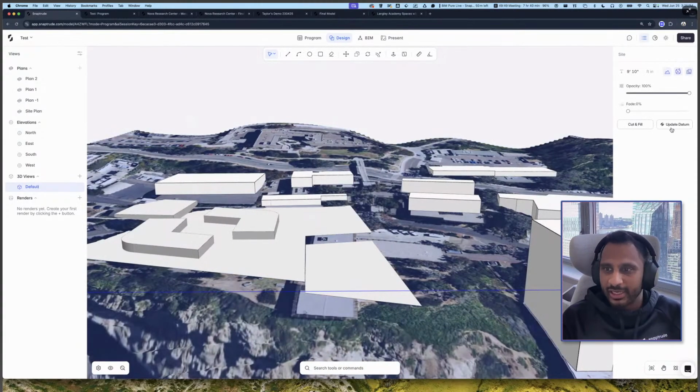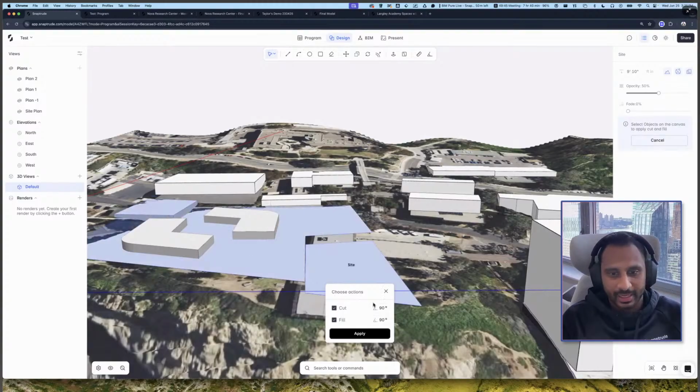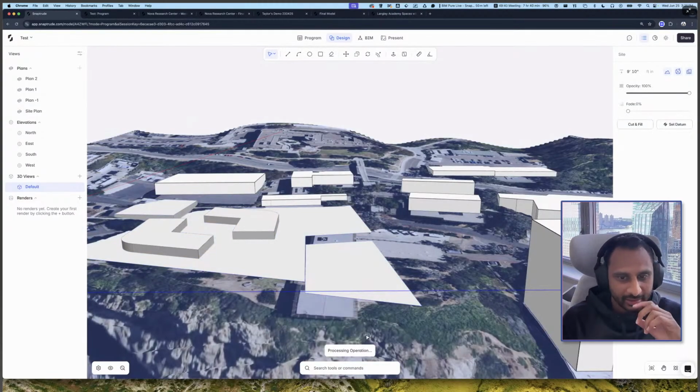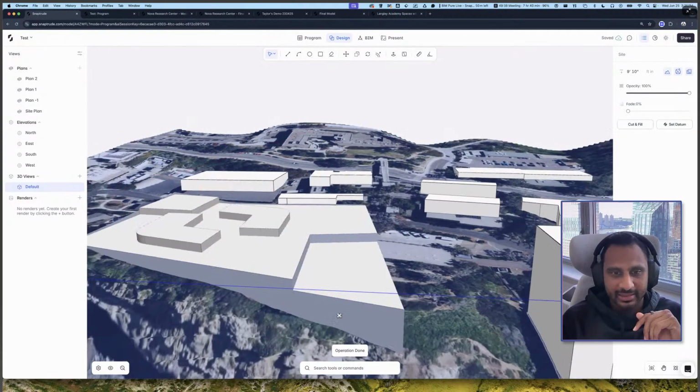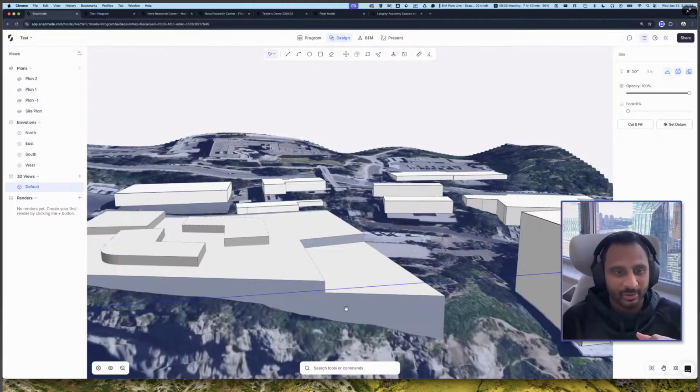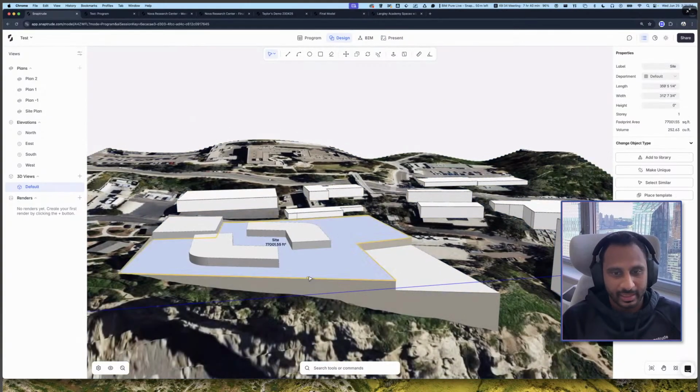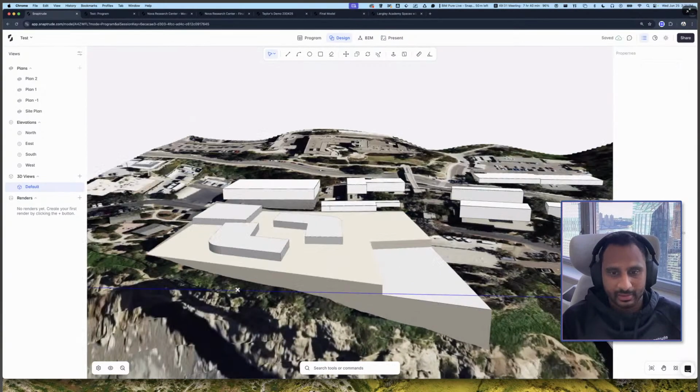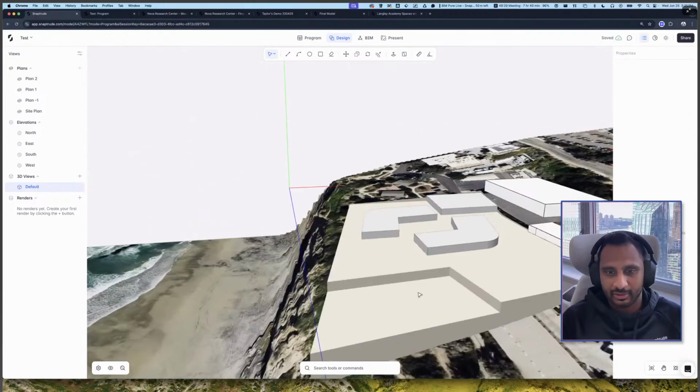Now I can quickly do cut and fill, select this guy, this guy, this guy, and I can even choose how I want to cut it. I'm going to go for a straight 90-degree cut. Takes a few seconds, and this is how it has leveled out your building. I'll hide, and you can see mostly it is fill.